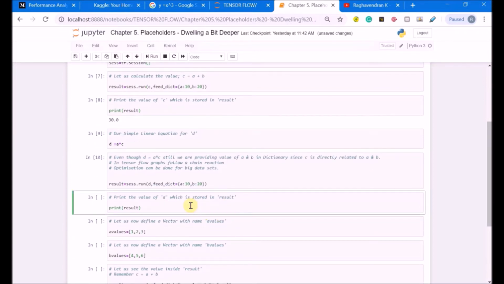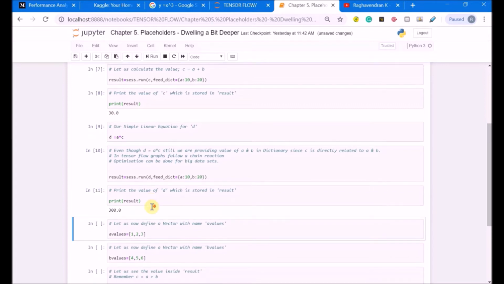What do you think the answer would be? As we know, currently we have C as 30, A as 10. So 30 multiplied by 10 gives us the value 300.